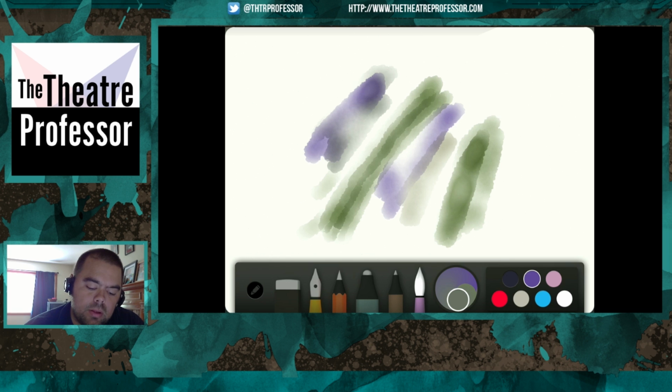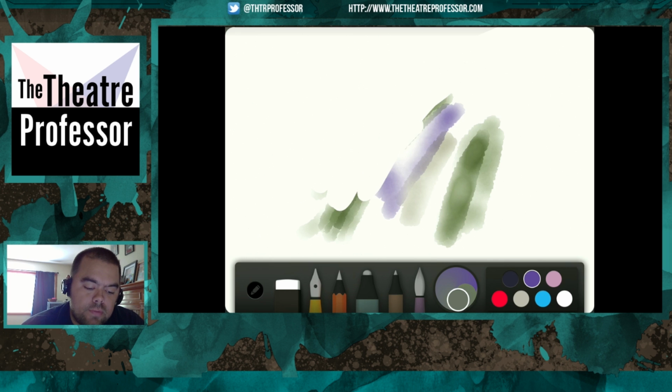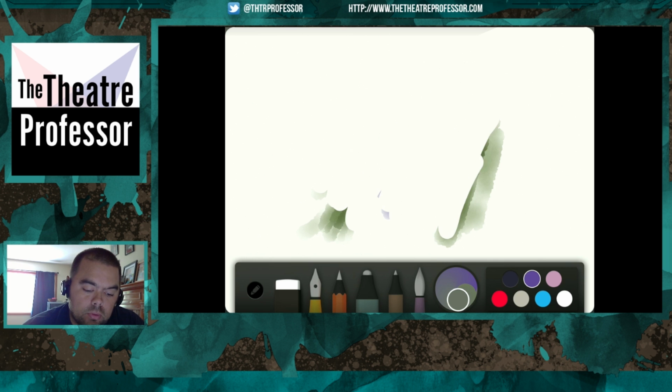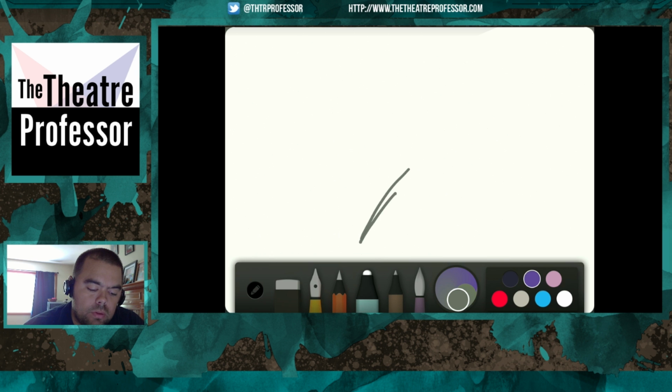And you see how this can be a lot of fun with the color mixer. I'm going to erase all this real quick. Now, one of the things you will have noticed is that I was unable to increase or decrease the size of any of these tools.